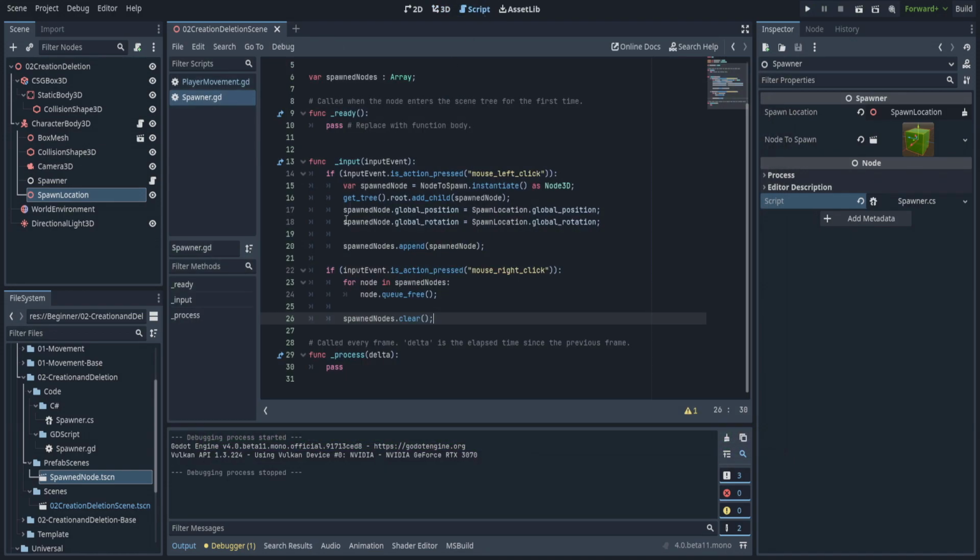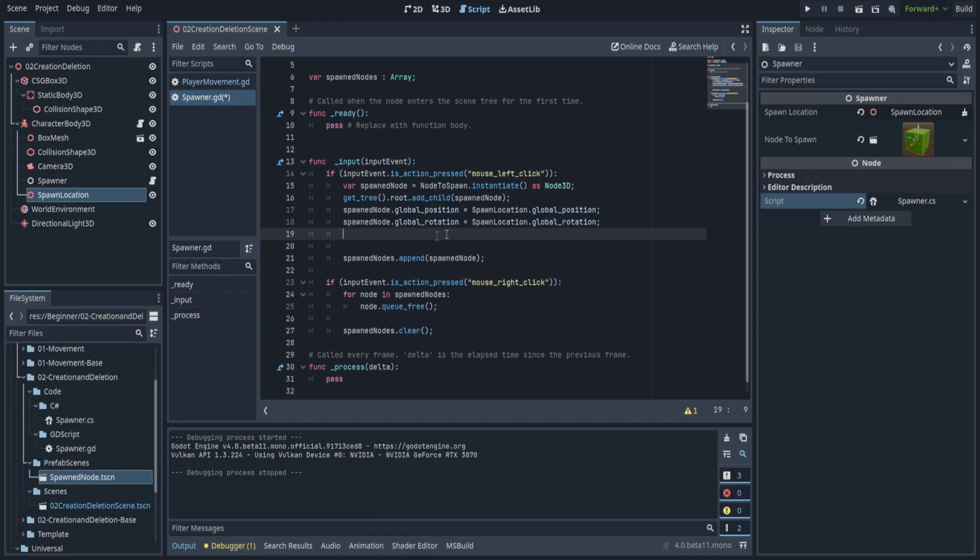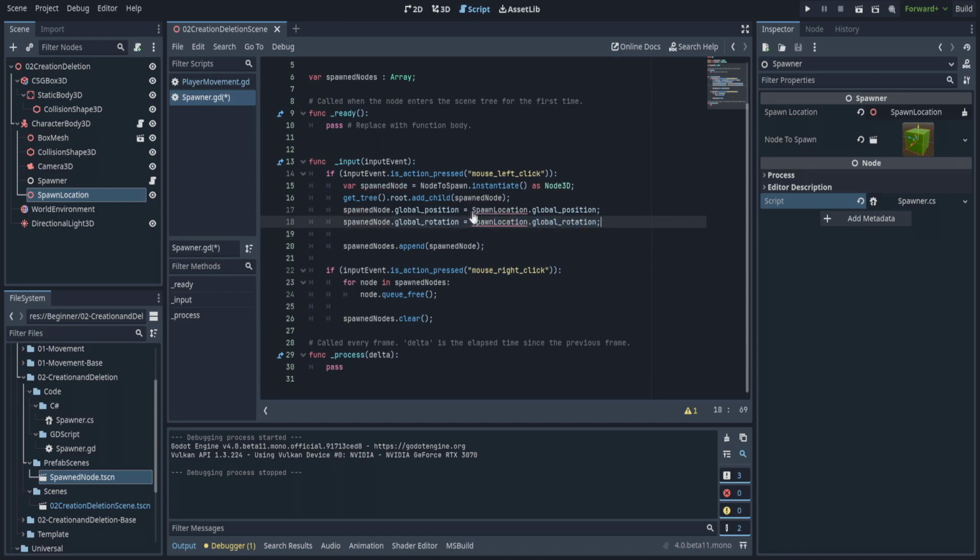And it is the same thing over here. You also have call deferred, and you can add in a method in exactly the same way that you do in C sharp. I won't go over that, but if you did have to do this in 3.5, that's how you would do it in order to spawn and set the position and rotation of a node at the same time.